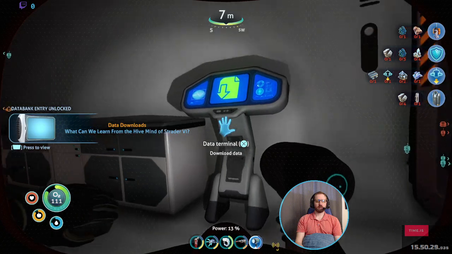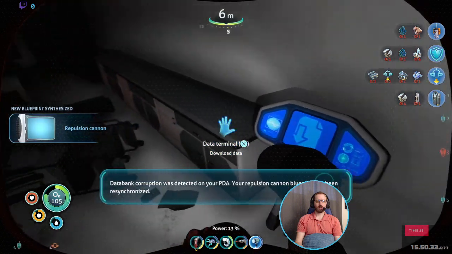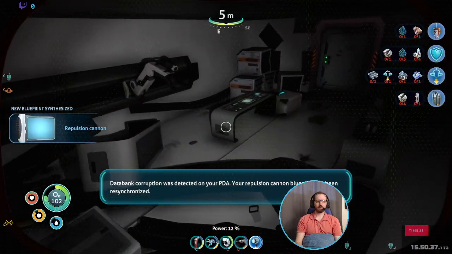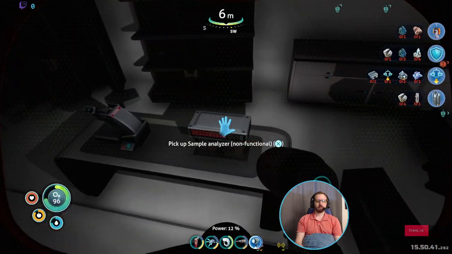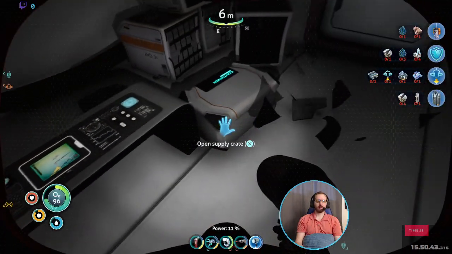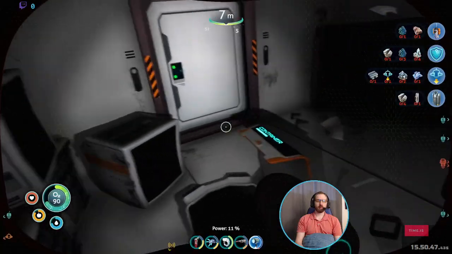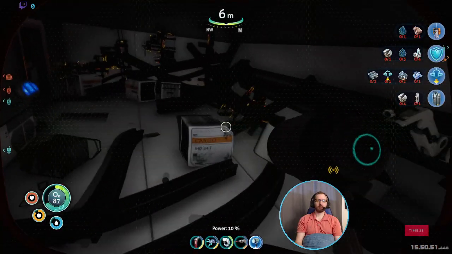Hive Mind Illustrator 6. Download that data. Your technology blueprints have been updated. Okay, don't need these non-sample or non-functional pieces of lab equipment at this time. I'll leave those here.